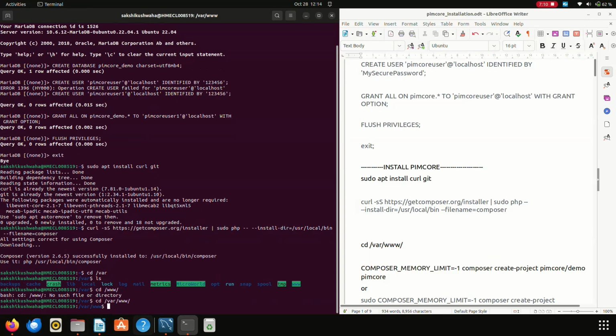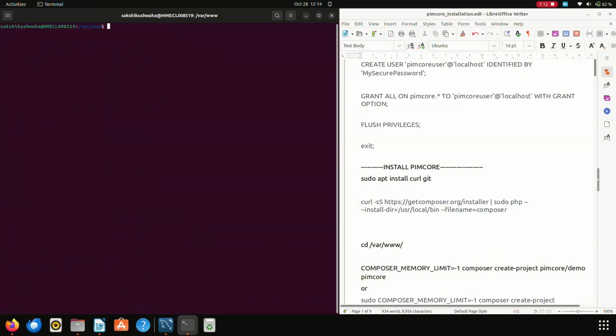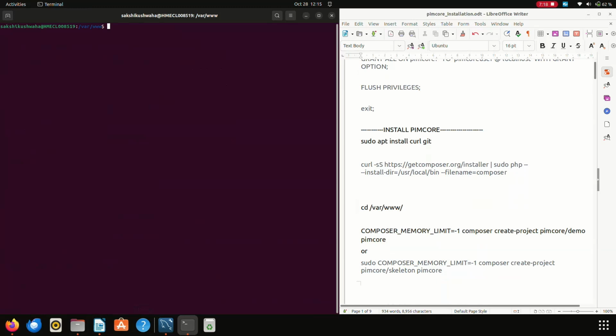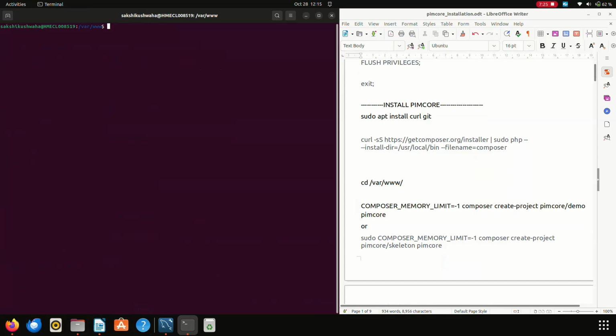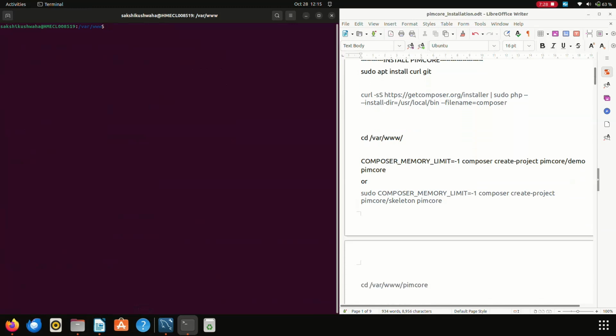Now you are inside this folder. The next thing is you have to install your Composer. With the help of Composer, by this command you already install your Composer. So now install your Pimcore.